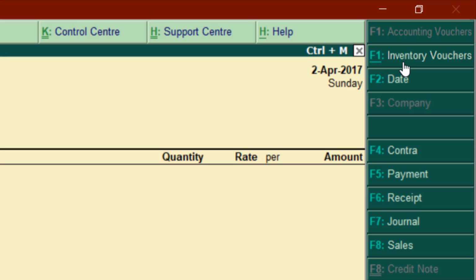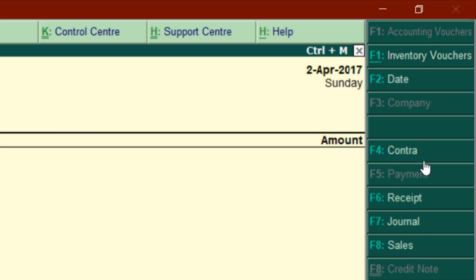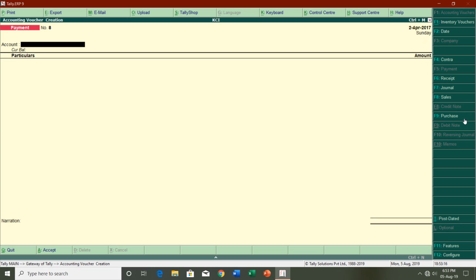And on top, you can also see that these two features also get enabled after enabling the inventory feature. So if you want to see the inventory vouchers, those vouchers which are related to the inventory, then you can press Alt F1, and then you will start seeing a list of inventory vouchers at the bottom. And if you press F1 for accounting vouchers, then you will see the usual contra, payment, sales, general purchase vouchers. So that is how these things are related to the F11 features, inventory feature, and enabling or disabling that inventory feature will also affect these options right here.